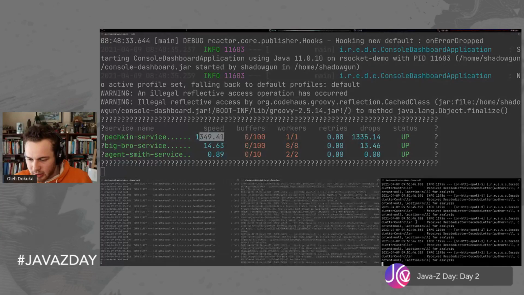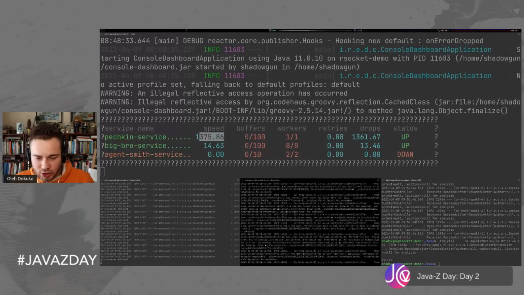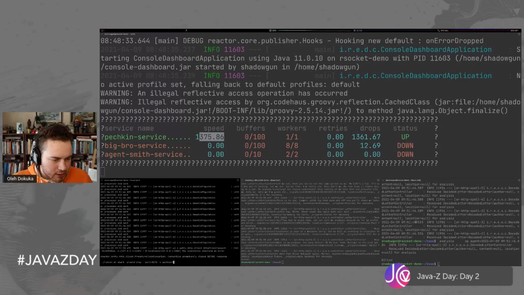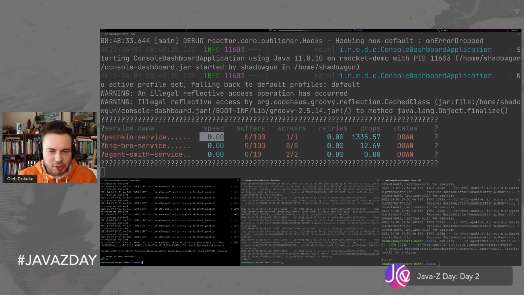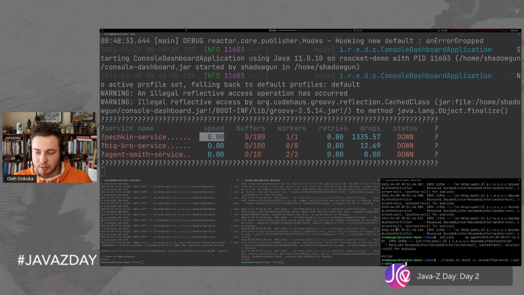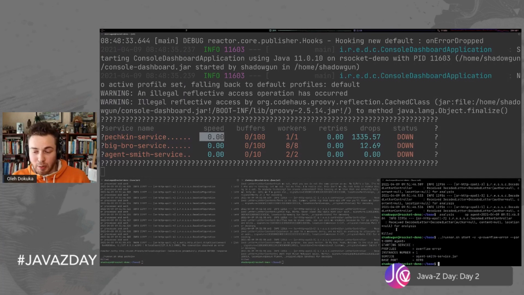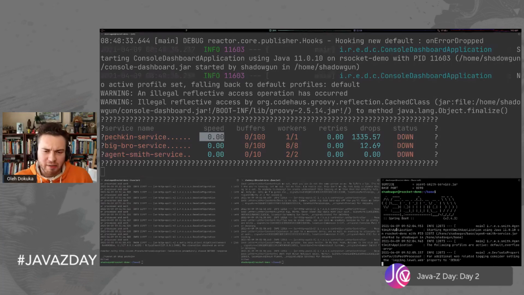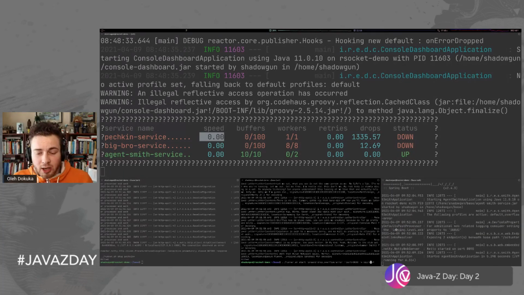Let me terminate my Pitchkin service, Agent Smith service, and Big Brother service. So all of the services are down, and now we want to start Agent Smith with the same setup, because on the Agent Smith side nothing has to be changed. But on the Big Brother side, instead of dropping messages, we have to apply another strategy, which is retry. So instead of dropping messages, we need to continuously retry until we deliver these messages. And the other messages will be waiting in the queue until this particular message is delivered.